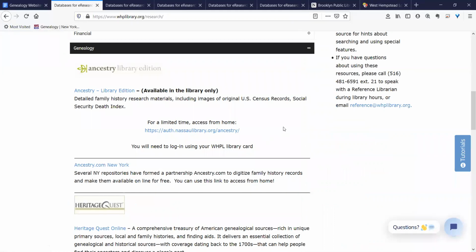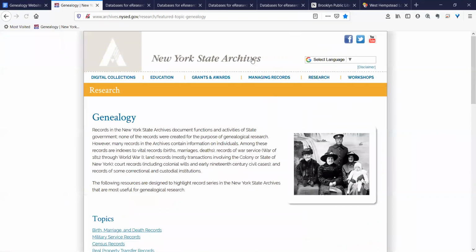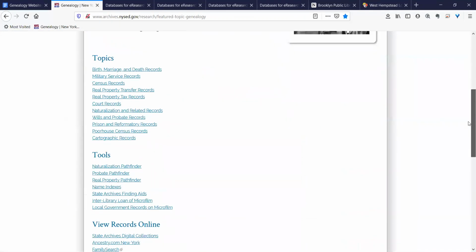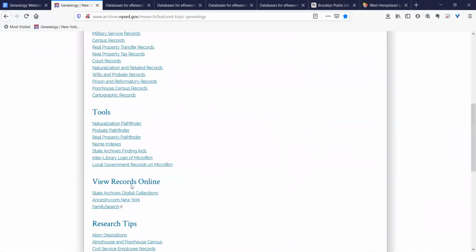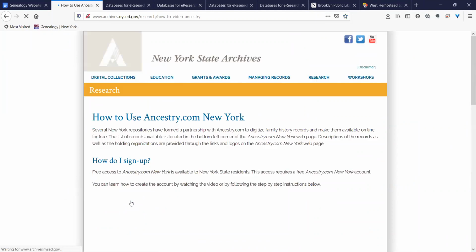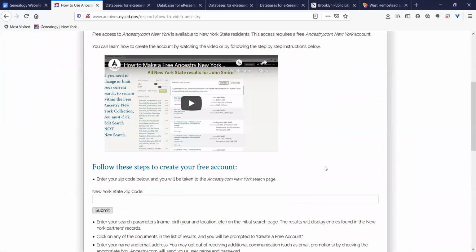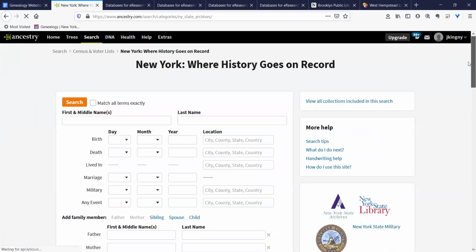Okay. So the next thing I wanted to go over was this Ancestry.com New York. If you click on this, it's going to take you to the New York State Archives website. If you scroll down to view records online, you'll see Ancestry.com New York. If you put in your zip code here, it's going to take you to this page. And this is just New York records.